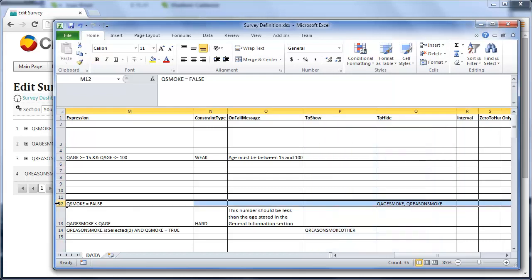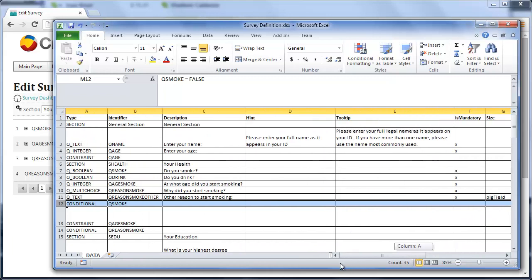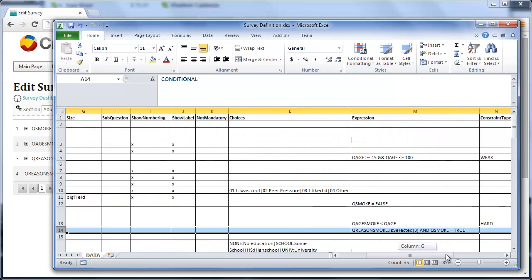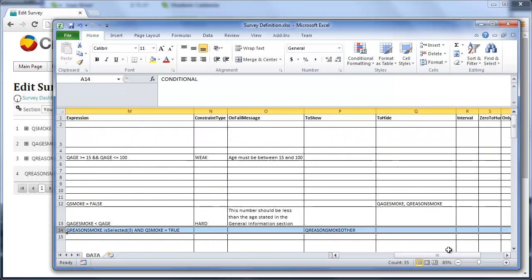What this constraint is telling me is that when the expression QSmoke equals false is satisfied, then Crystal Surveys is going to hide the questions QHSmoke and QReasonSmoke. Similarly, if I look at row 14, this constraint is telling me that when this expression is satisfied, then QReasonSmoke other will be shown.